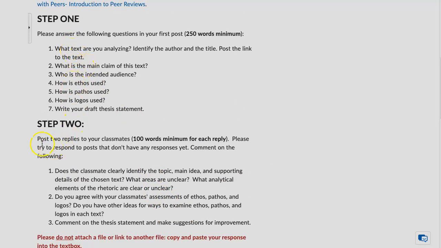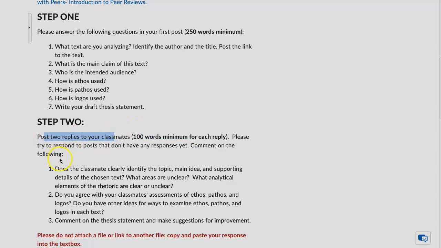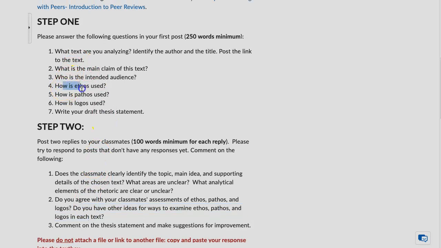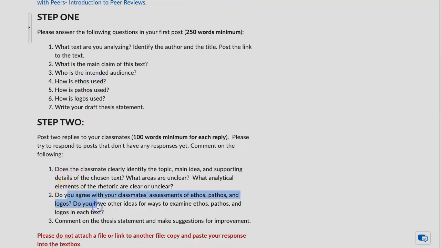Then you're going to do a reply. In your reply, with at least 100 words, you're going to reply to 2 classmates. Does the person you're replying to clearly identify these things here? Do you agree with their assessment? So here, someone should say how ethos is used. They should say it's used well or wasn't that effective and why. For number 2, do you agree with what they said about ethos, pathos, and logos? And then number 3, comment on the thesis statement that they wrote and give some comments or feedback.